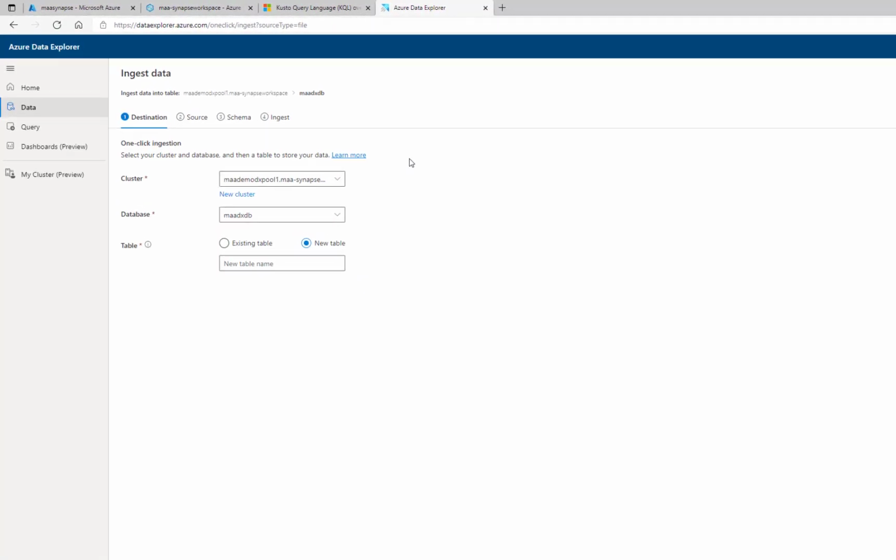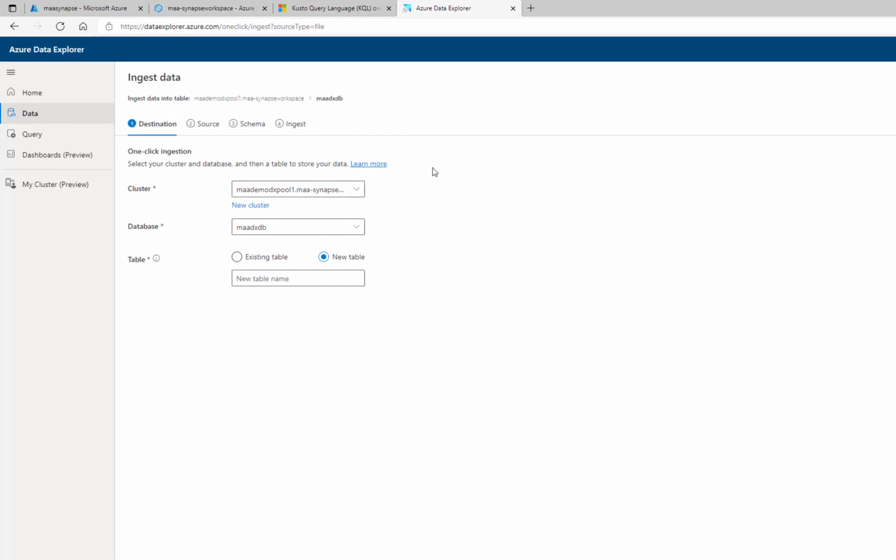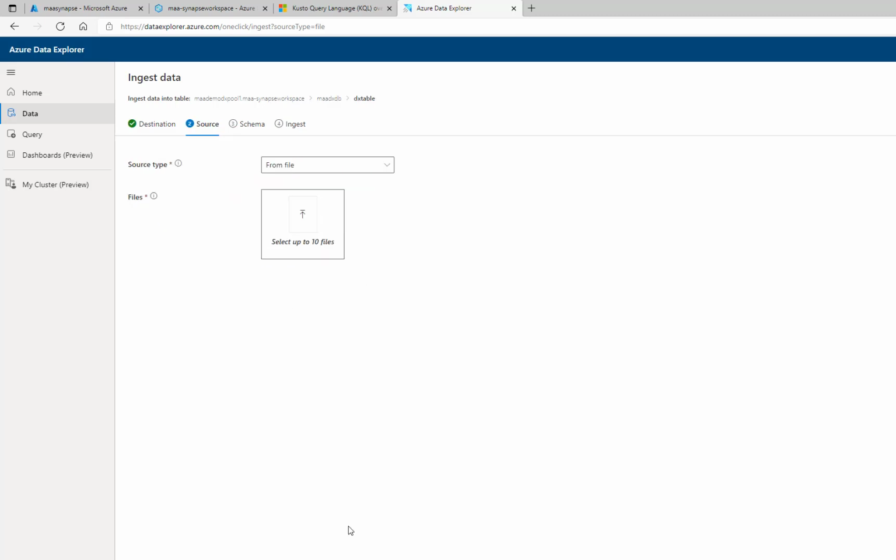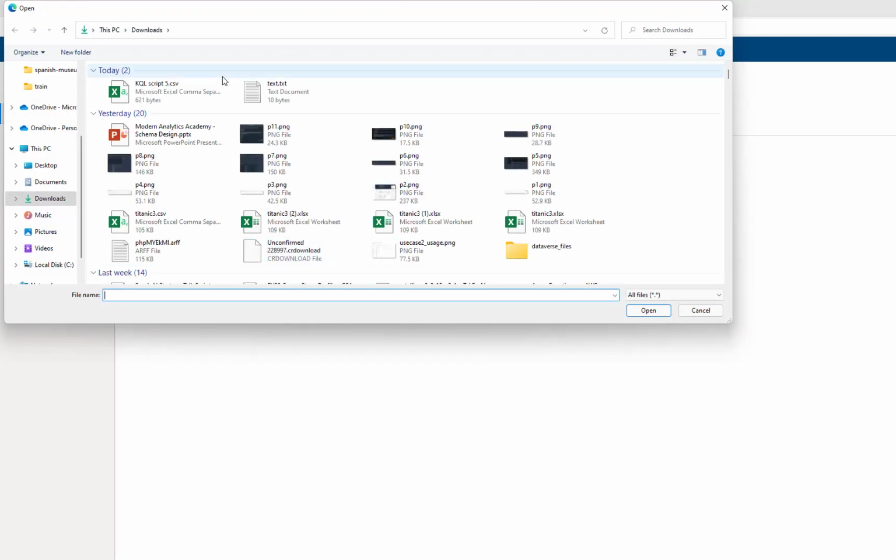And so this is the Data Explorer web interface. I'm going to need my query endpoint that I got once I created my Data Explorer pool. So I inputted that over here. I selected the database, and then I've already created a table. So I'm going to select my table right here. Then I hit next. And so here you can upload some files.